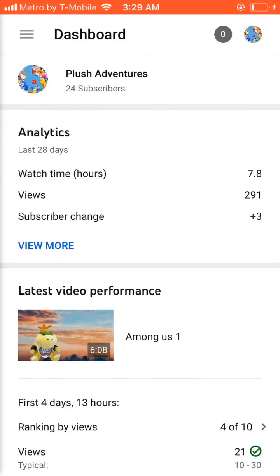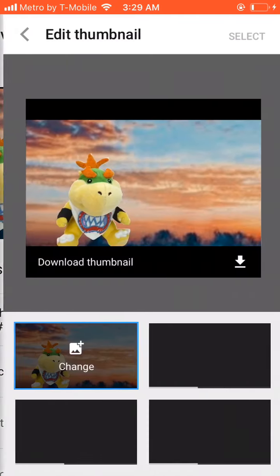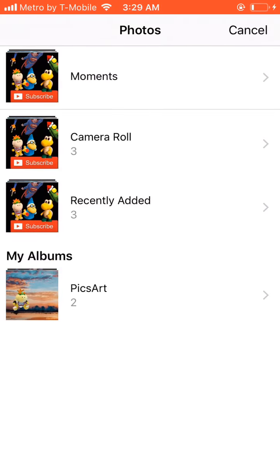And then for Among Us, click that, and then click that. Change. And then for Moments, click that. And some of it can't fit, so you might want to do that. Shortcut. Select. Save.